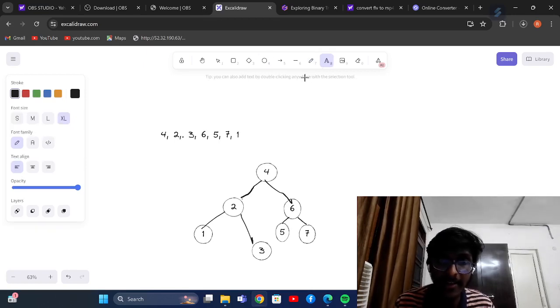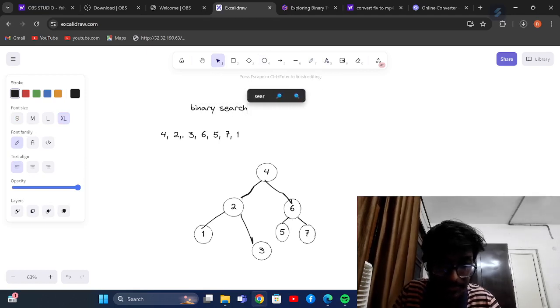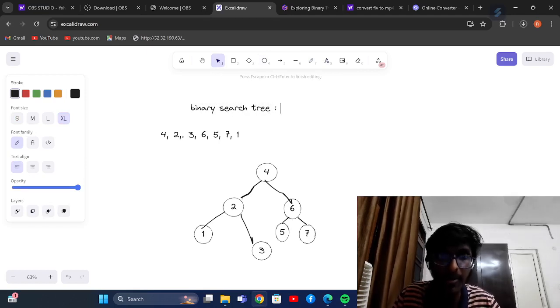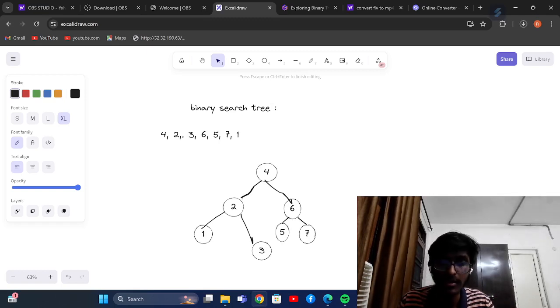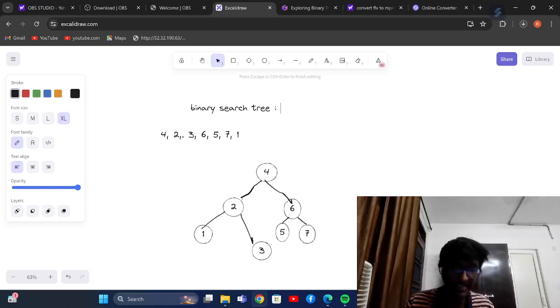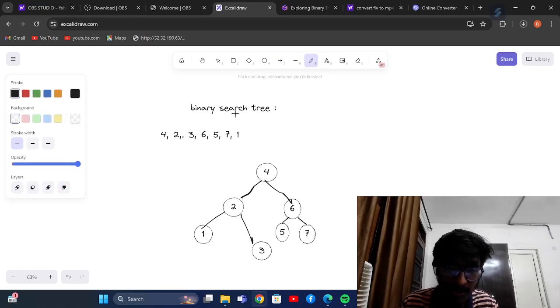So what is binary search tree? I'm writing here binary search tree. What is search? We already discussed what are the trees, what are the types of trees. Actually, I made the video, but the video I made, the screen is not recorded, so I'm making it again. There's a lot of effort in making another video. So that's why I am not drawing the diagrams again. I'm just going to explain the topics. What is binary search tree?